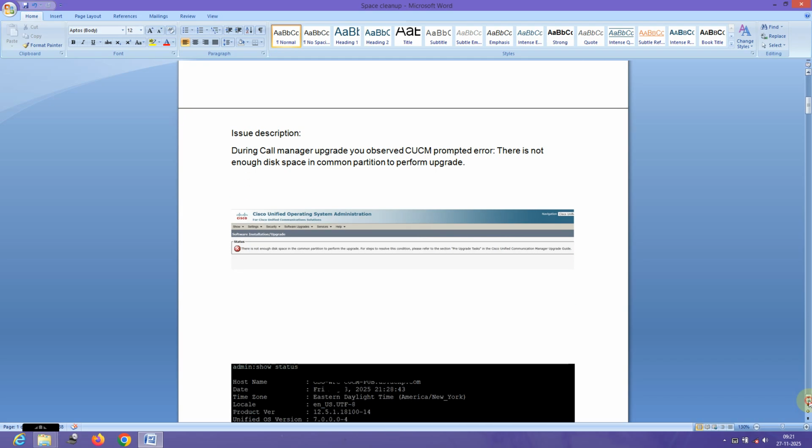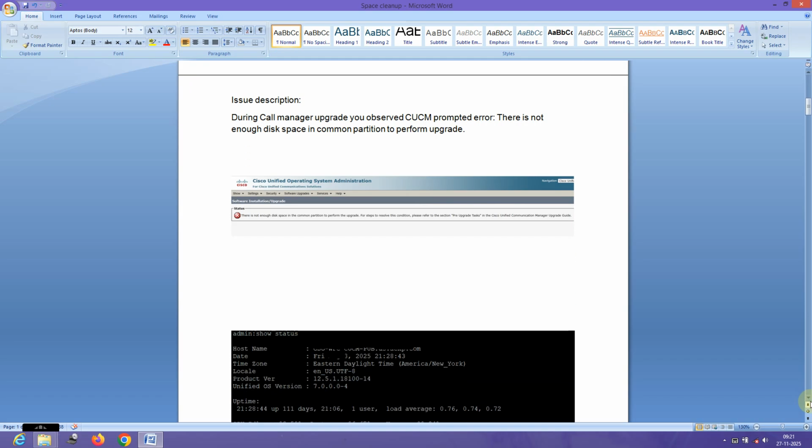So let me give you a brief of what exactly I'm talking about. You can see the issue description I have mentioned: during the call manager upgrade, this error was prompted, right? There is not enough disk space in the common partition to perform upgrade. Before that, I hope you have some information on how we have to upgrade the system. I have created one session on the call manager upgrade from version 12 to version 14. You can just review that.